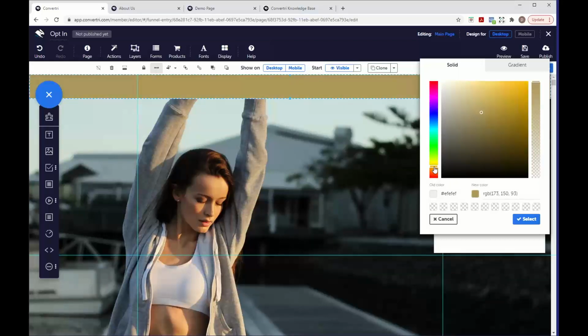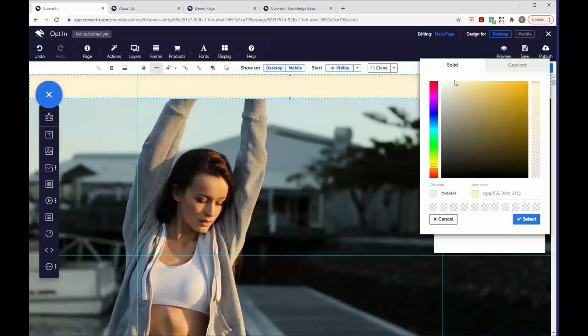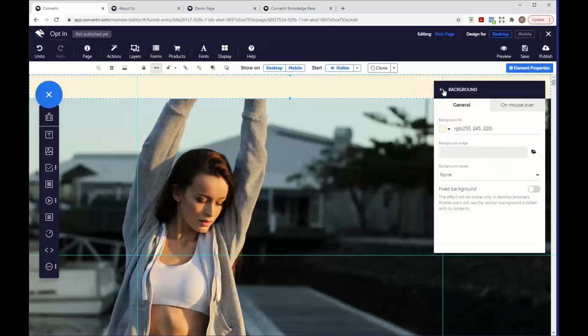So I'm going to choose like a beigey color, which is nice and subtle and doesn't sort of draw too much attention to itself. But like I said, it just bookmarks the page nicely. So we'll add one like so.